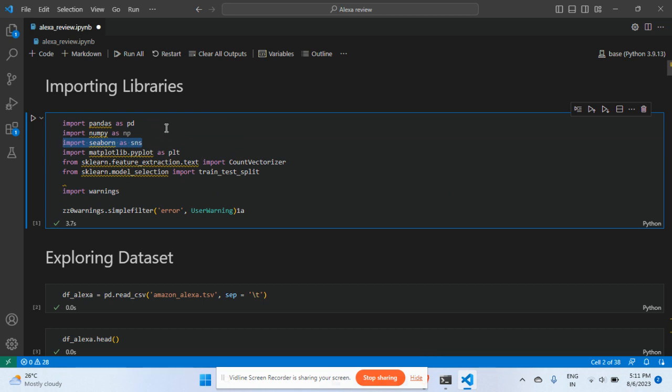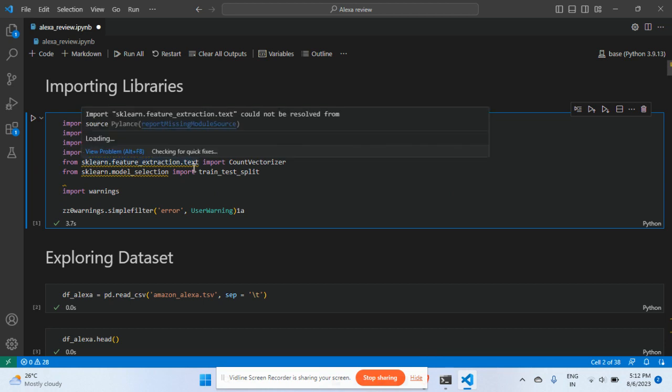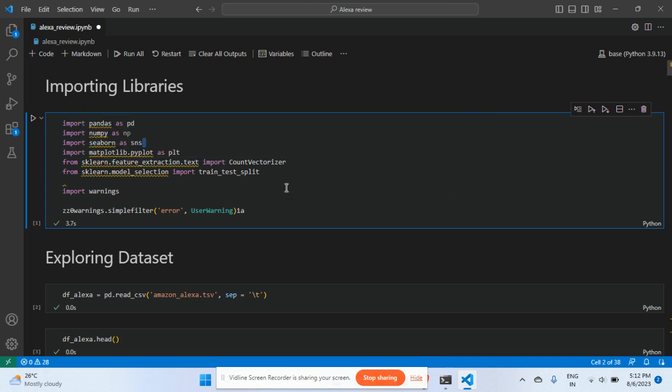We can use Seaborn. Same as matplotlib, it is one of the graphical or plot libraries. It is widely used in data science, and Seaborn is an advanced library built on matplotlib. And we have sklearn. This is the main library for ML.